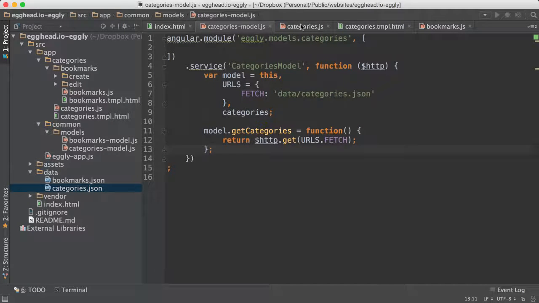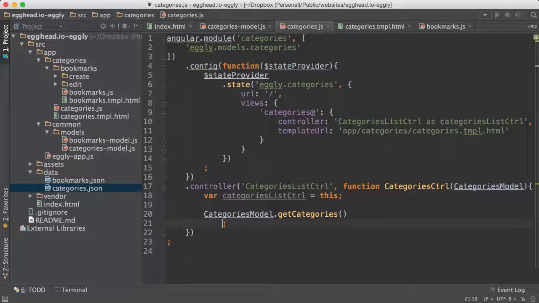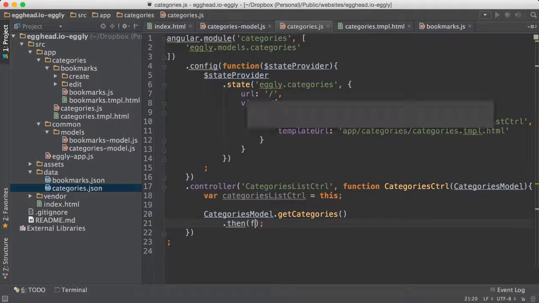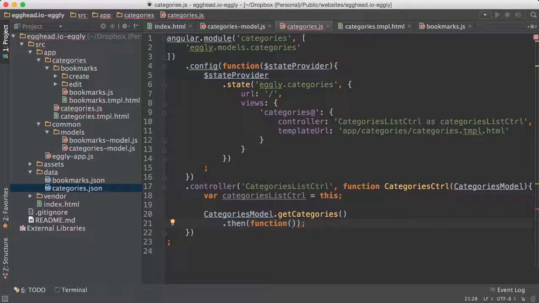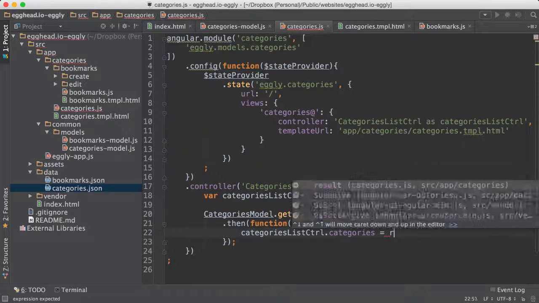Let's hop into the controller, and we are going to switch this up just a little bit, and we're going to call categories get categories immediately. And then, because this returns a promise, we are going to use then to handle that. So after we've made the call and the result has come back, then we can do something. So this will take one argument, a function that represents the success handler of this call, and that takes one argument, which is the result of that call. And from here, we are going to say categories list controller dot categories equals result.